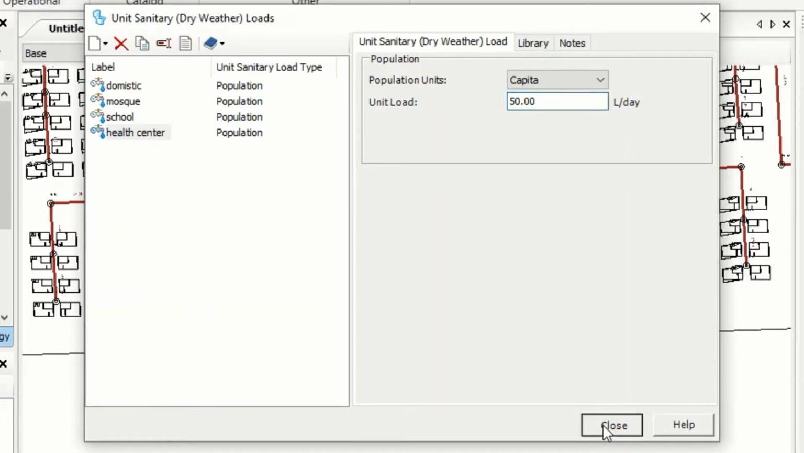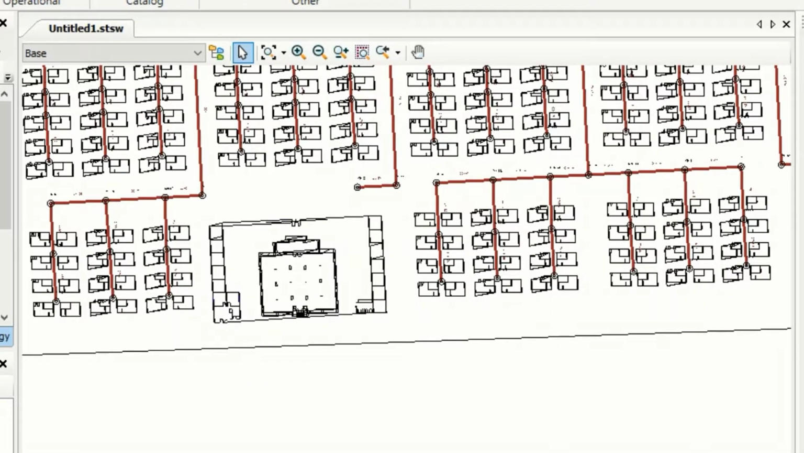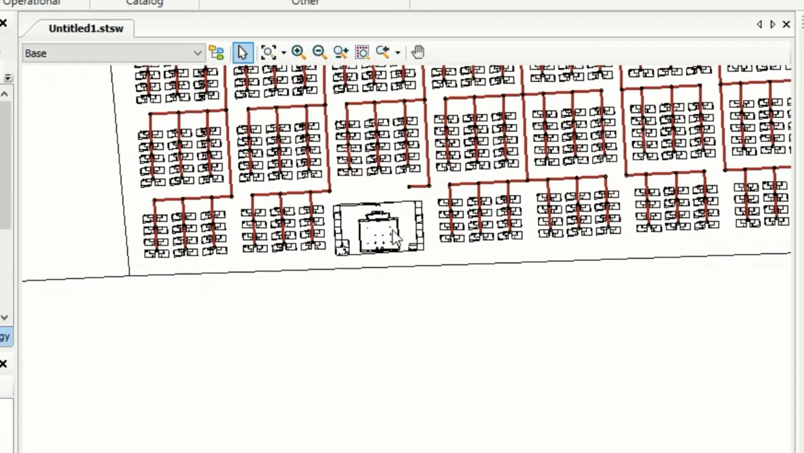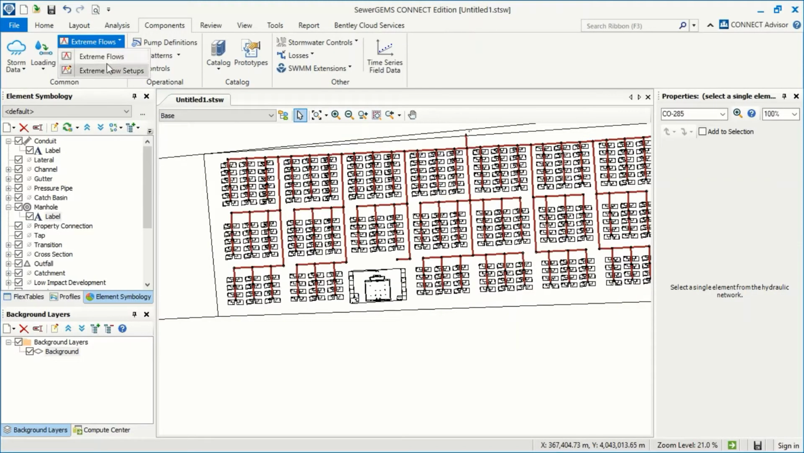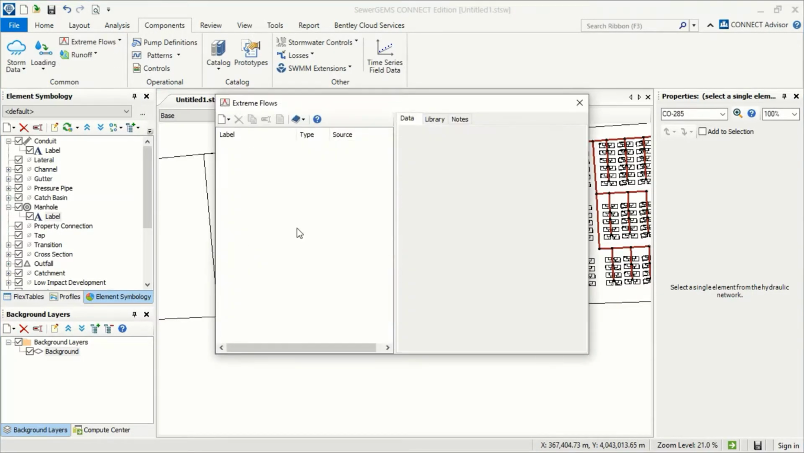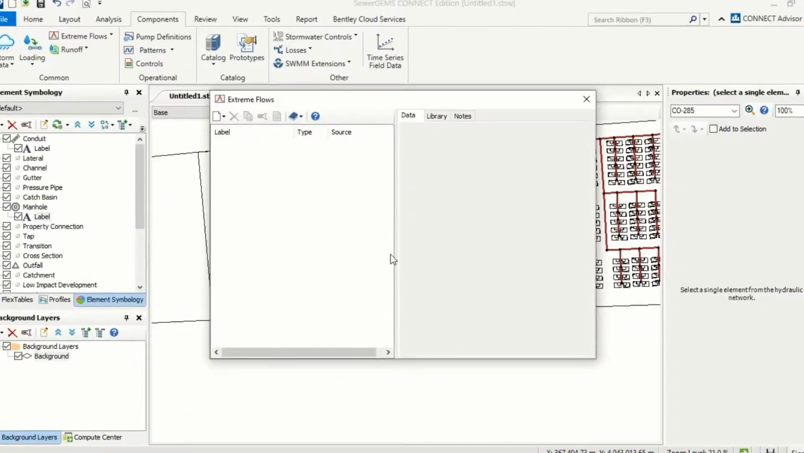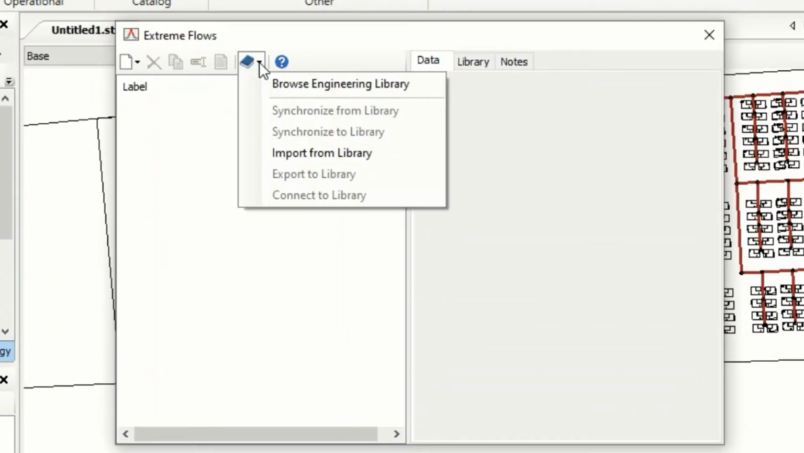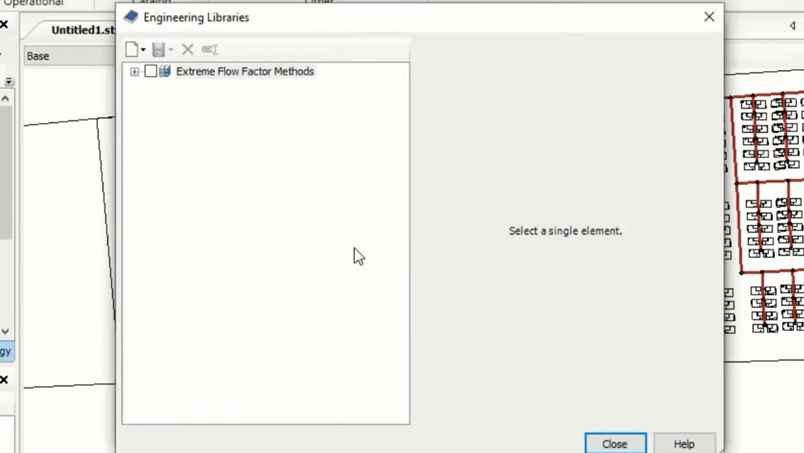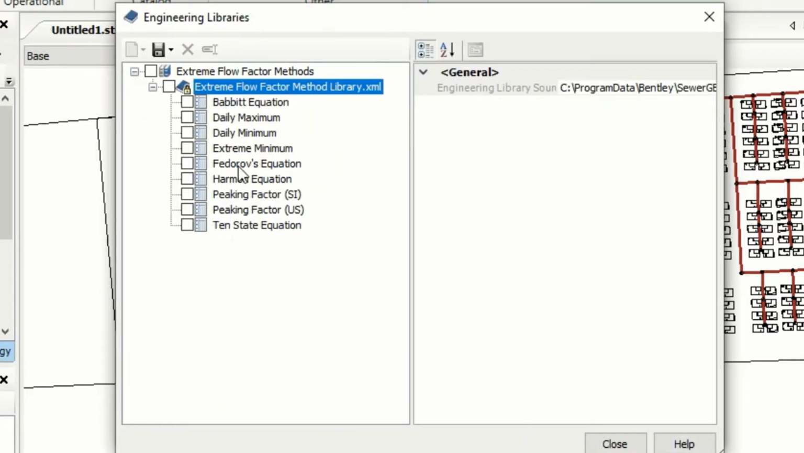Now I will close. Another thing: I have identified my units, but I haven't assigned them to the manhole. We have to identify the extreme loads, which means the peaking factor for my project. In Syria, we use this equation for the peaking factor, KJ max and KJ min, to calculate the maximum flow and minimum flow. And now I return. Actually, we can import it from the library.